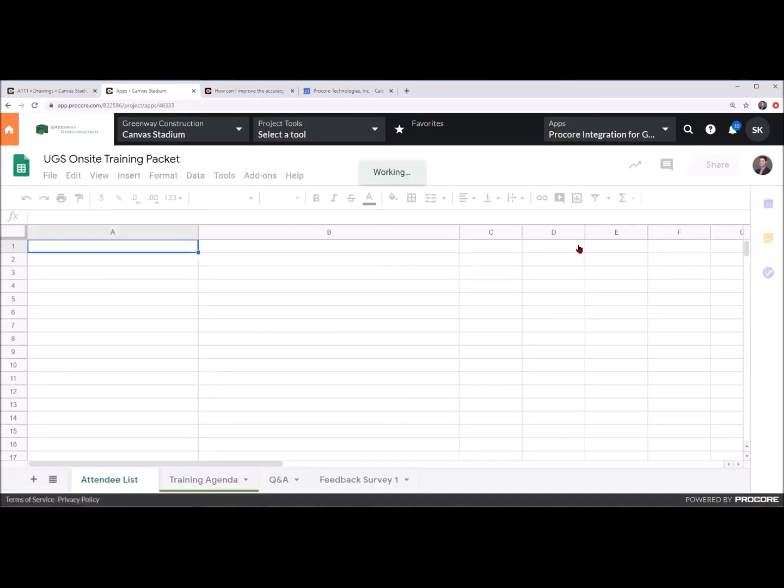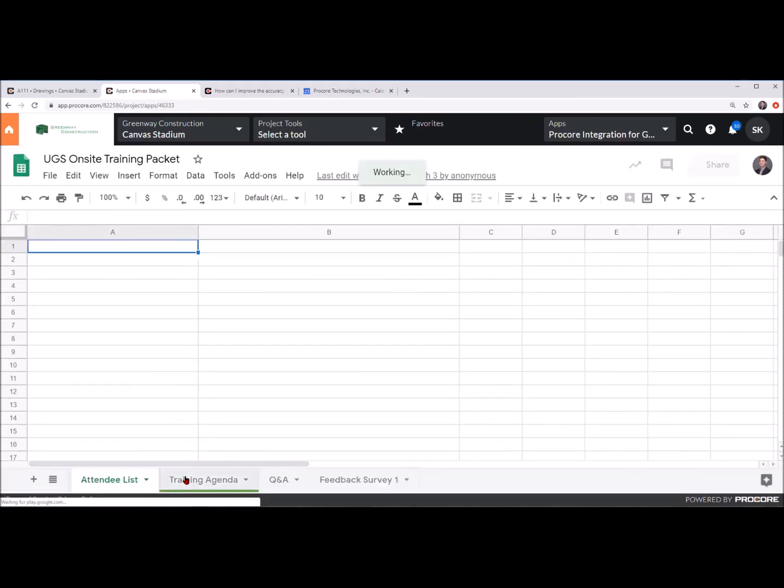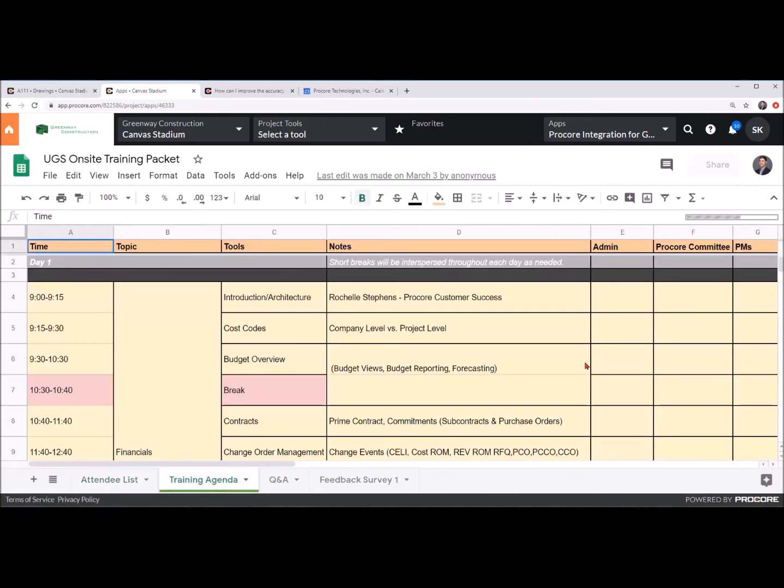So here is a training packet that I put together with an agenda, and you can see here that that Google spreadsheet is launched directly from within Procore. I've seen a number of different use cases for this. Again, that Google integration is completely free, so if you feel like this would be beneficial, please take advantage of it.